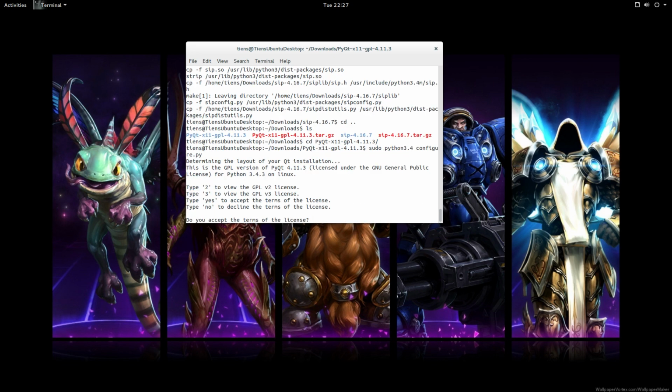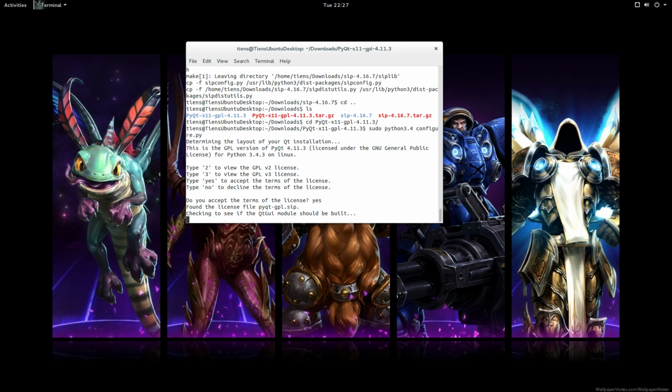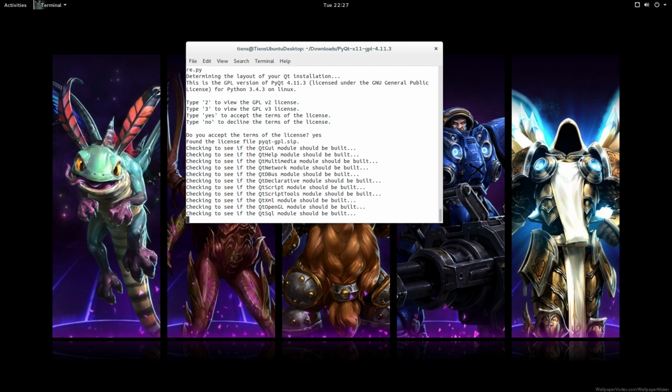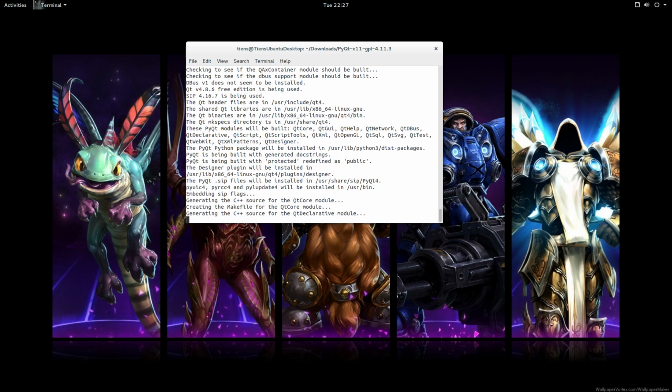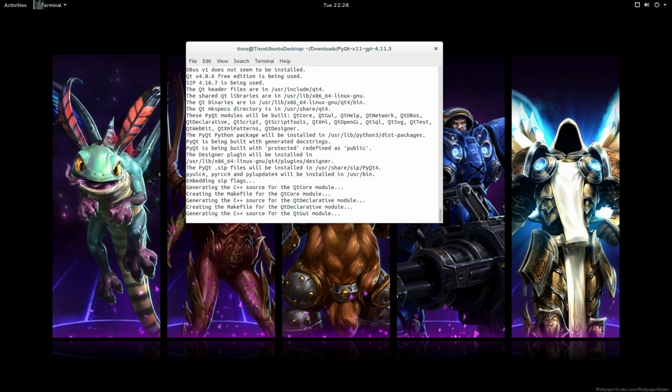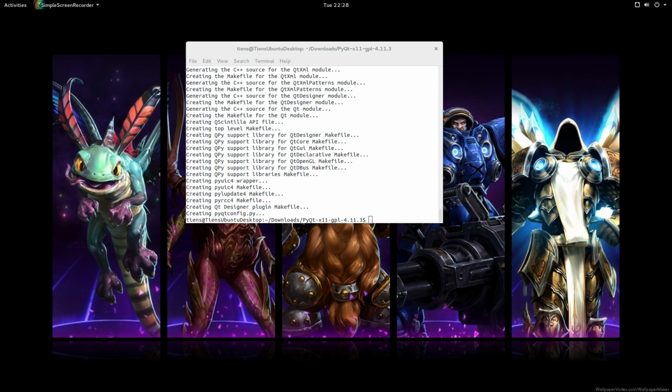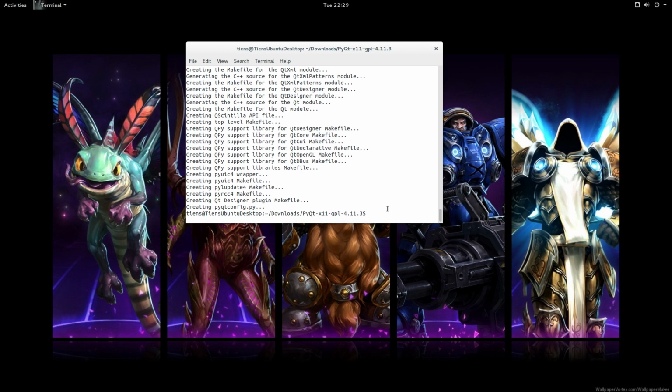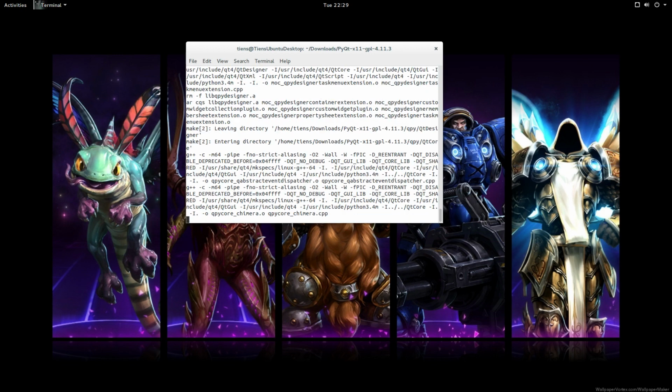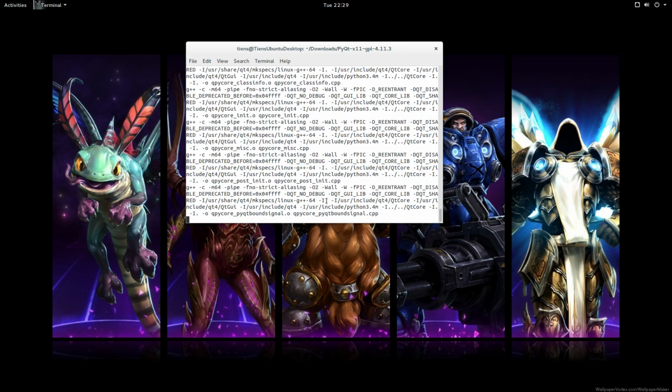And yes, because we obviously read the license agreements as always. So this took a while if I remember correctly, so I'm just going to pause the video just to keep it short. Okay, cool. Now you want to run sudo make. This is to install the Qt package. Let it do its thing.